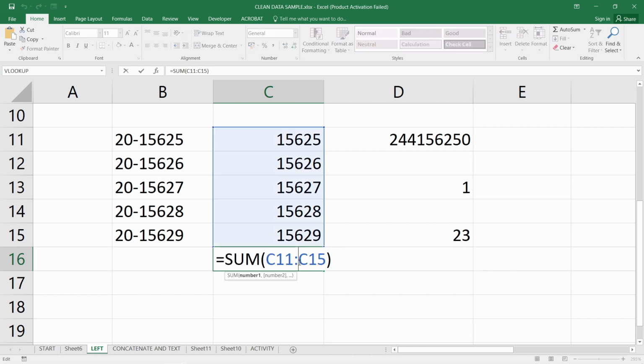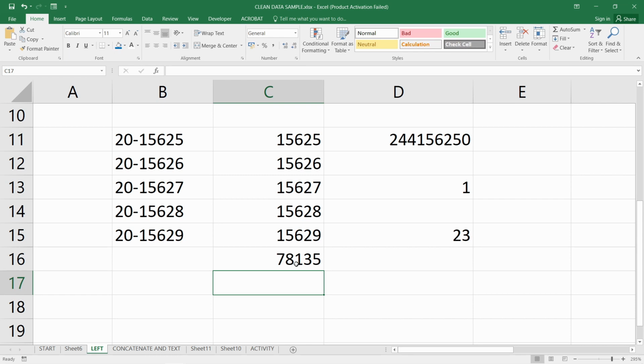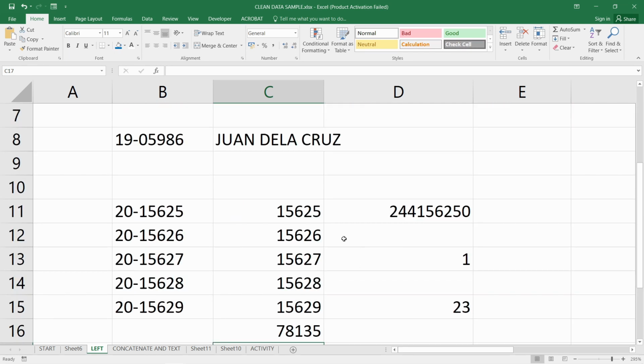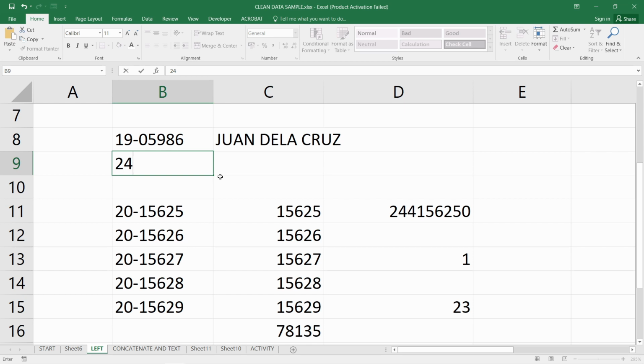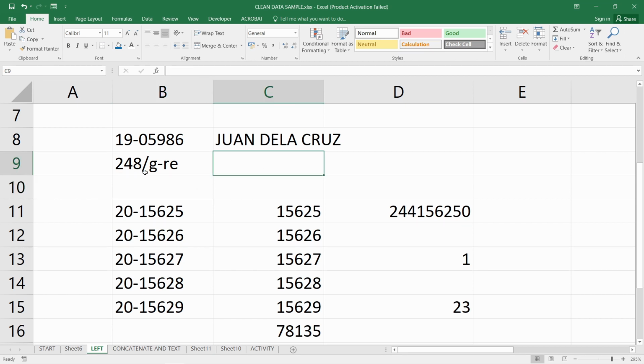So, that means you can use that for sum function. Yan. So, that is the value. Pwede rin naman, let's say 248, comma, G-RE. So, ayan. So, if I'm going to extract 248, anong gagamitin ko? Okay, left ang gagamitin natin, no? Left, kasi nandun na, malapit na siya doon. Kung saan siya malapit, yun ang gagamitin mo. Like this one, no? Yung 5986, ginamit ko ay right kasi mas malapit siya doon. Itong 248, nasa left yan. So, therefore, left din ang gagamitin natin.